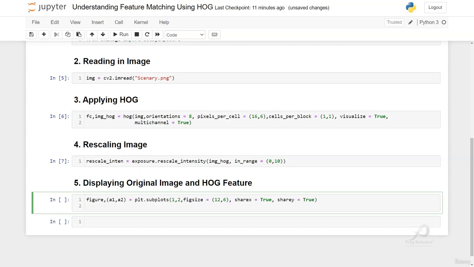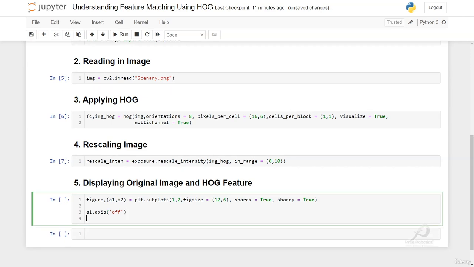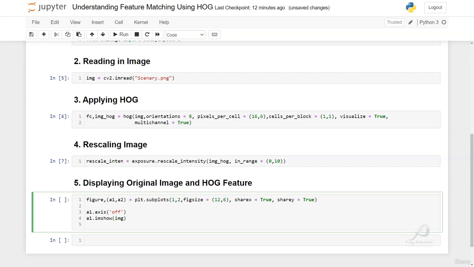So now that I have finished this, I have to assign a1 one image and a2 another image. So a1.axis is going to be off, implying that I do not want to see the axis values in my image. Next, a1.imshow is going to be my original image, so img. Next, I'm going to assign a title. So a1.set_title, this is going to be original image.